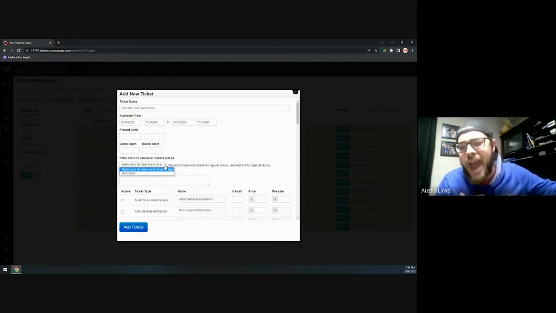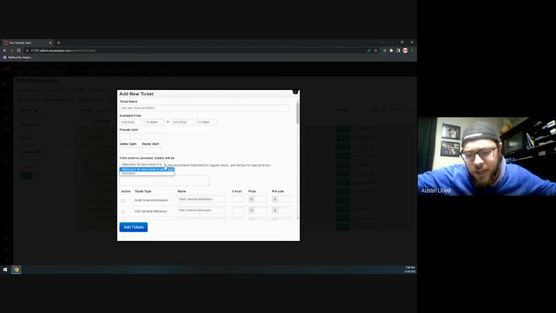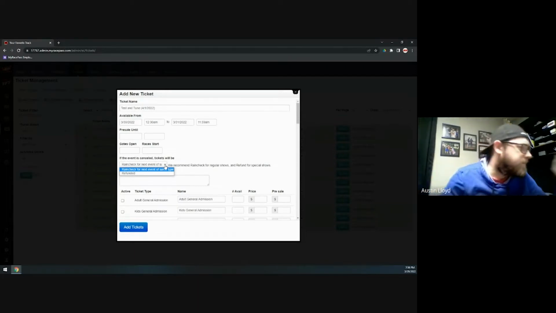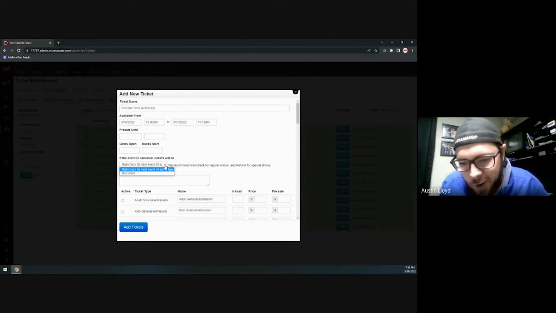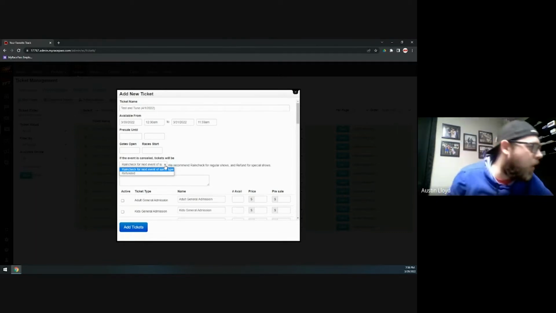So if your event happened, we'll ACH you all the money. Get you the money right away, directly to your bank account, no fees taken out. You get all the money of every ticket sold. If you're selling a ticket for $10, you're going to get $10 for every seat. We're going to end up charging $11.90. We take a $1.90 fee, but you're going to get all $10 of your seat. What you put here is either rain check for the next event of the same type or refund.